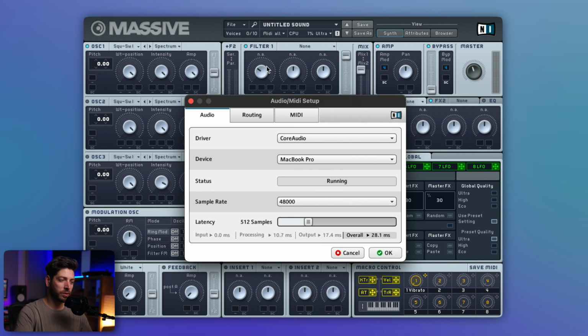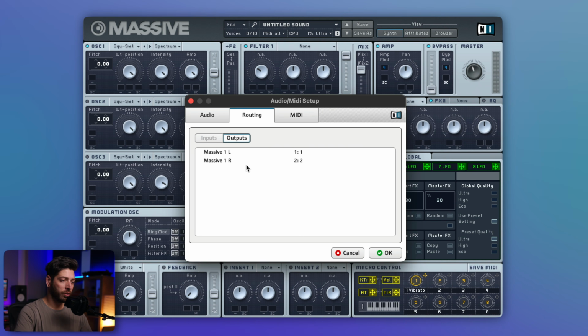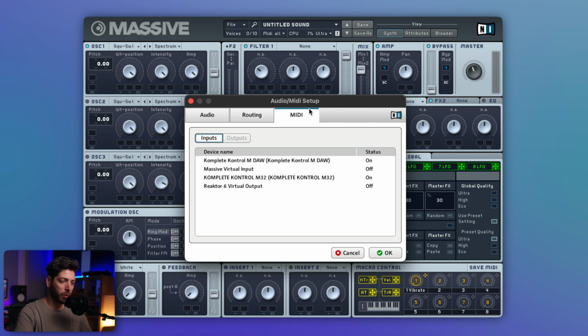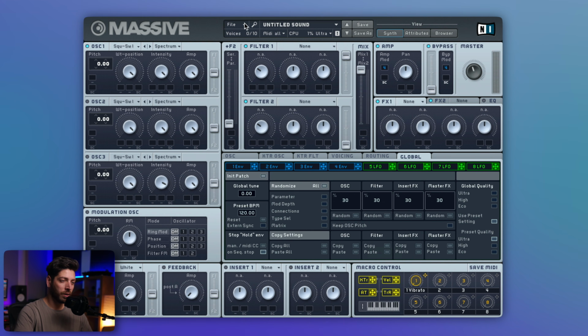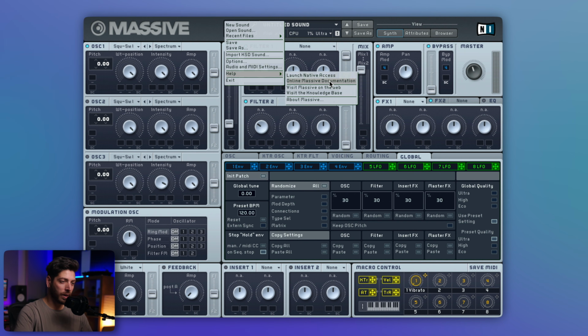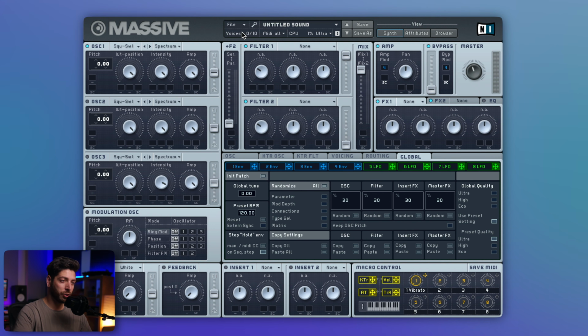I think this is important to touch on. This is your audio and MIDI setup. You can set your audio outputs, sample rate, things like that, your routing for your audio, and your MIDI routing. So if you have a MIDI controller, you're going to want to go in here and make sure those are turned on. If we keep going, you have some help. So if you need any info on Massive, you can go here and check out the knowledge base, the manual, things like that.